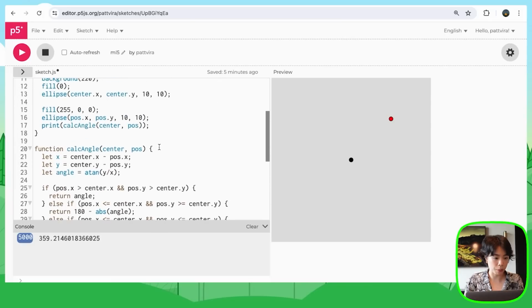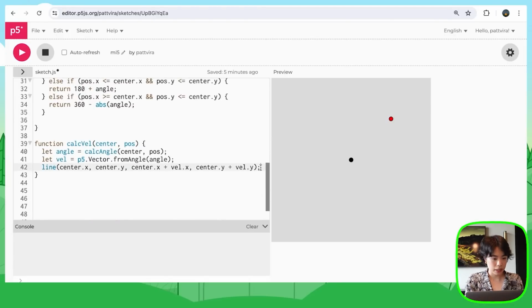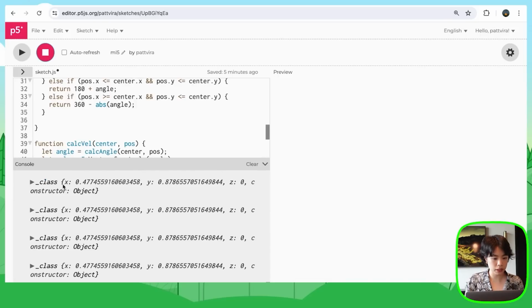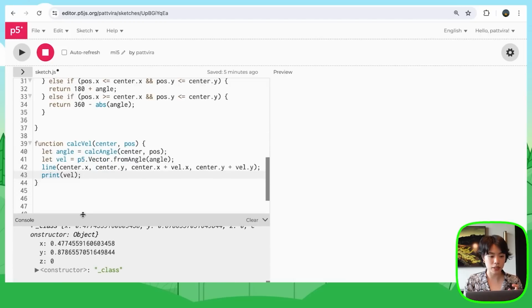Inside draw, I'm going to call calc vel. All right, let's delete this. We don't need this. So calc vel, and it will be center, comma, pose. There's no error, but we don't see anything right now. Why is that? Let's print what vel is. As you can see, it's an object with 3 values, x, y, and z, but we only have 2 values, x and y. And you can see that the values are less than 1. So the magnitude is very small.